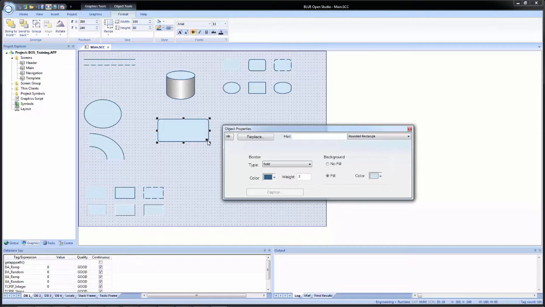And then you'll see that there is an additional anchor point with the rounded rectangle. And this allows you to configure how round you want the corners of the rectangle to be.